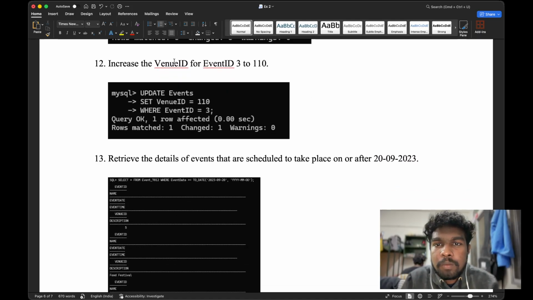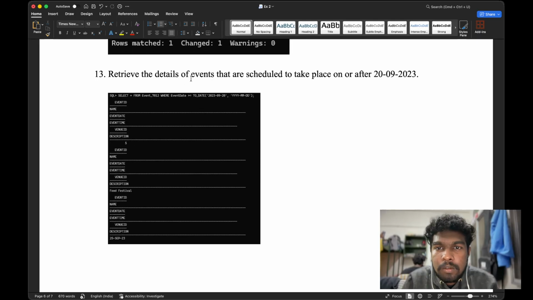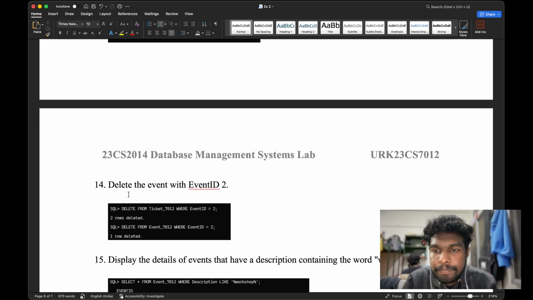Change the venue ID for event 3 to 110. The update: update venue set venue ID equal to 10 where event ID is equal to 3. This is the data of all the schedules, 29 2023, and here we get the answer.